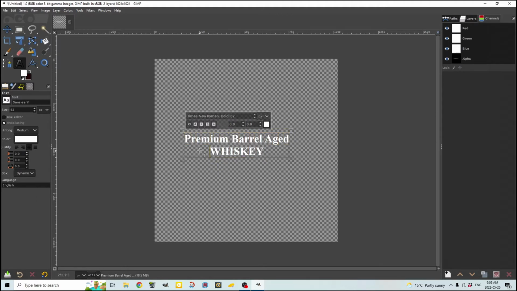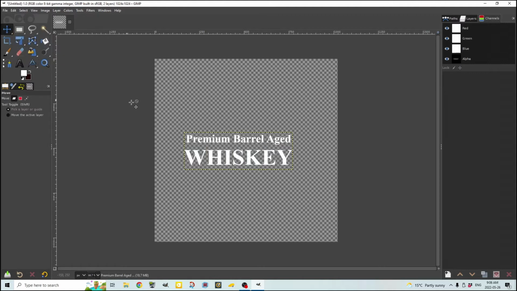Leave Premium Barrel Aged with a font size of 62. Select the text Whiskey and set the font size to 124. Select the Move tool and center the text in the image.